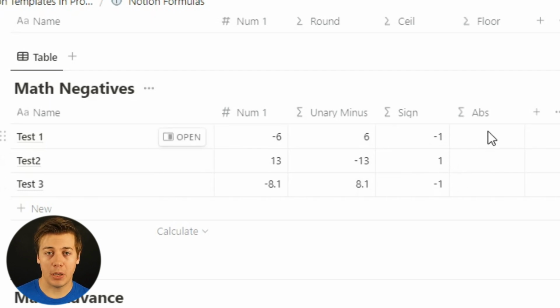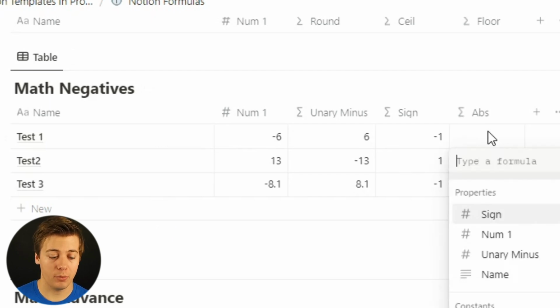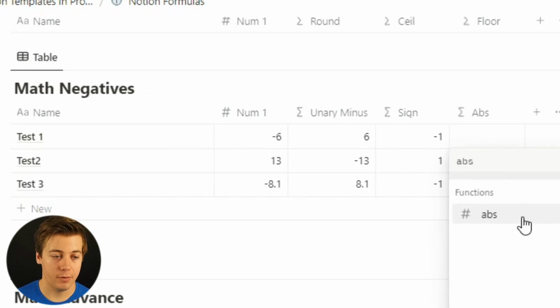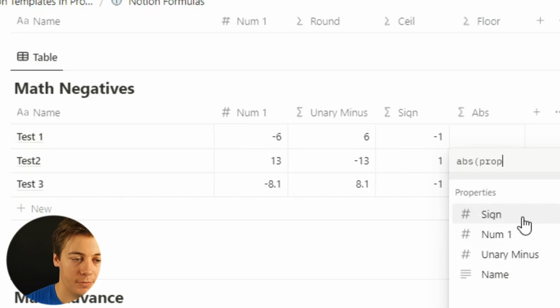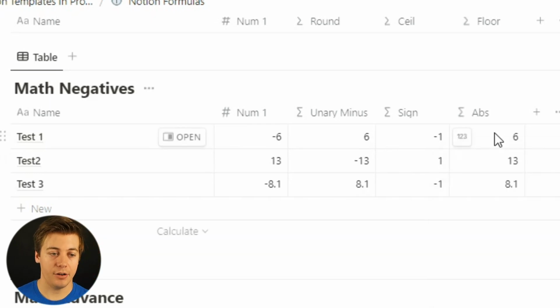Absolute is going to give you the positive number, the largest amount. So negative 6 will turn into 6, 13 will turn into 13, and negative 8.1 will turn into 8.1. So abs right there. And then we're going to put over here number 1. So prop. And there you guys go.